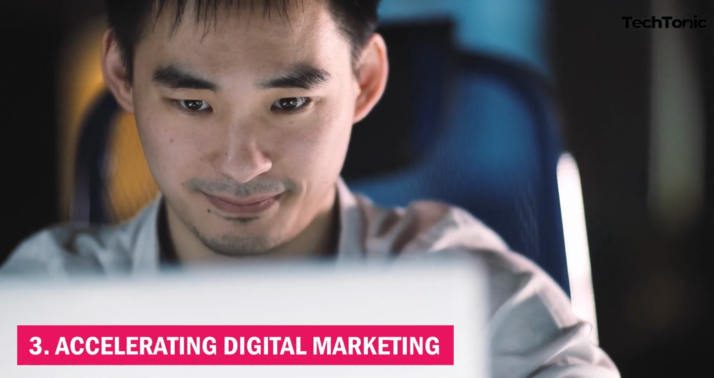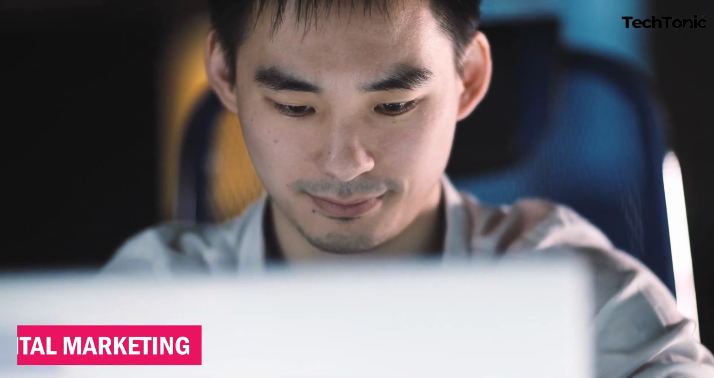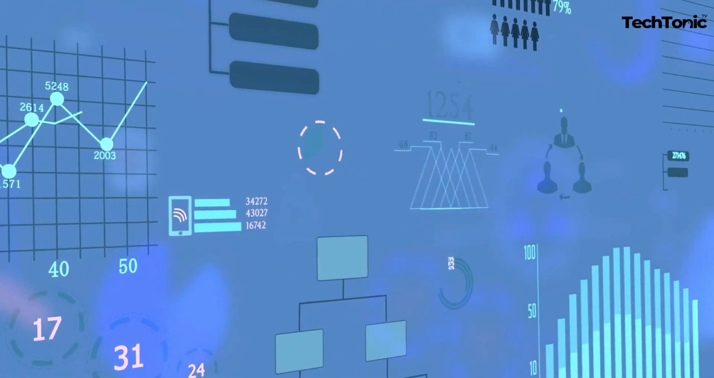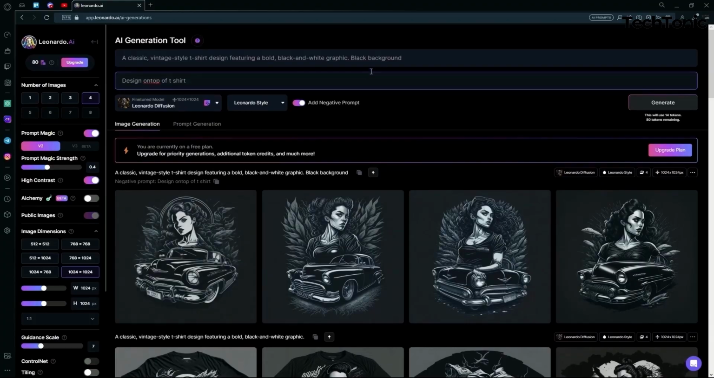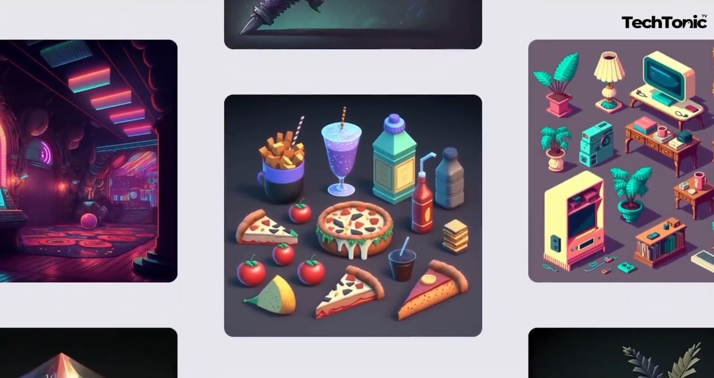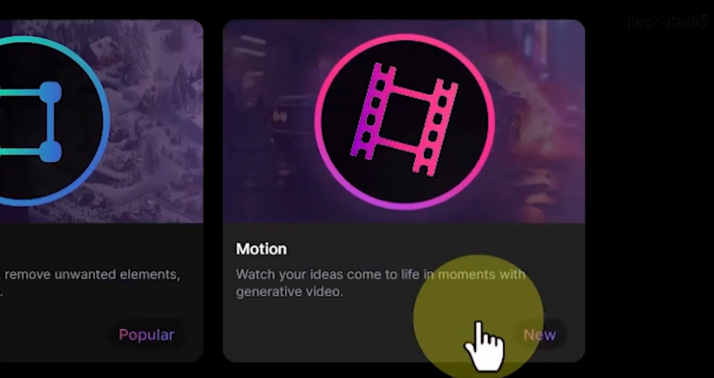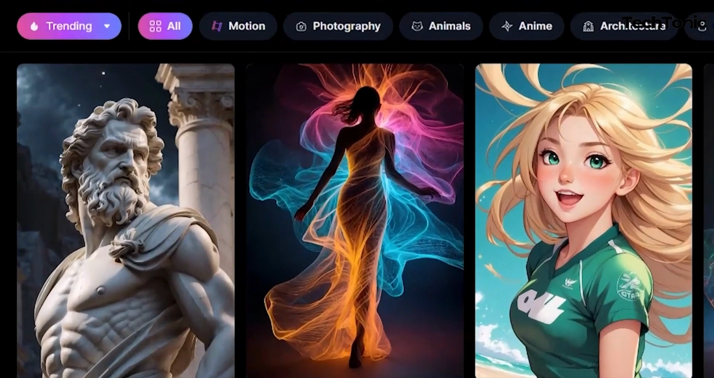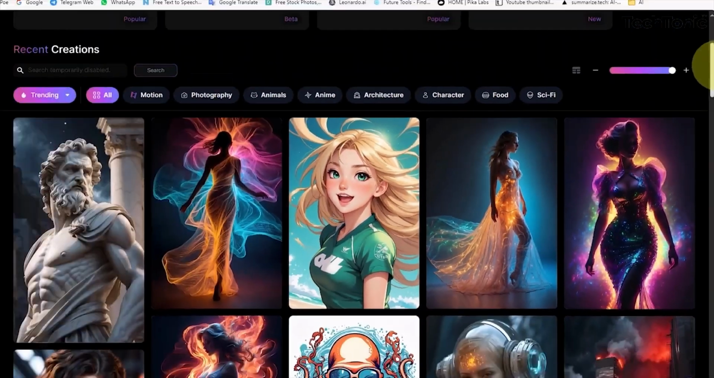3. Accelerating digital marketing. Ready to make your brand stand out in the digital jungle? Leonardo AI is here to give your marketing efforts a turbo boost. From eye-popping graphics to mind-blowing animations, Leonardo AI helps you create content that'll grab attention faster than a cat chasing a laser pointer. Get ready to watch your engagement skyrocket and your competitors turn green with envy.